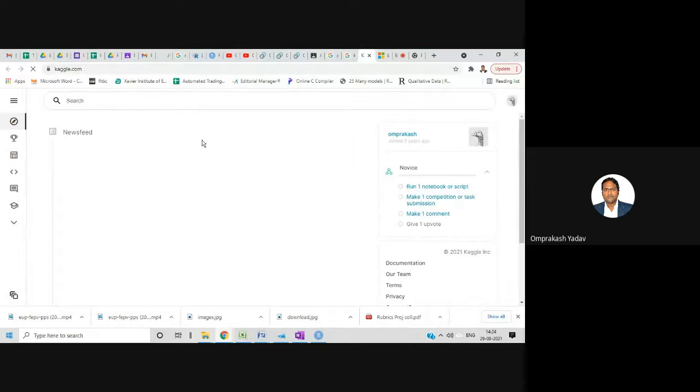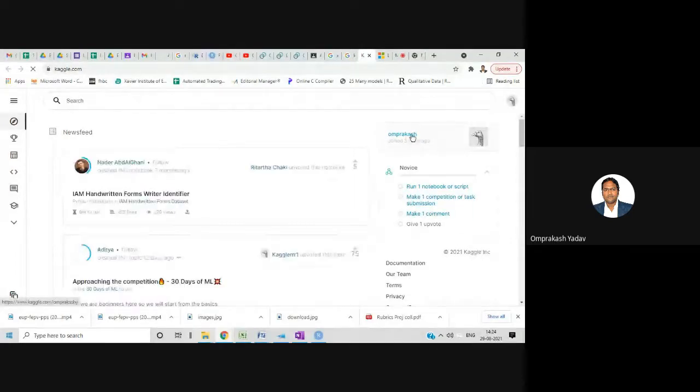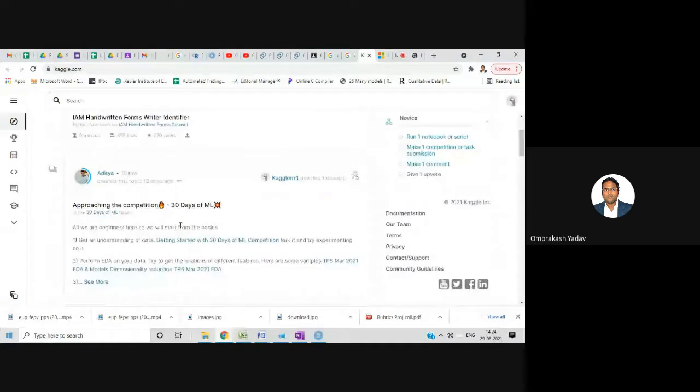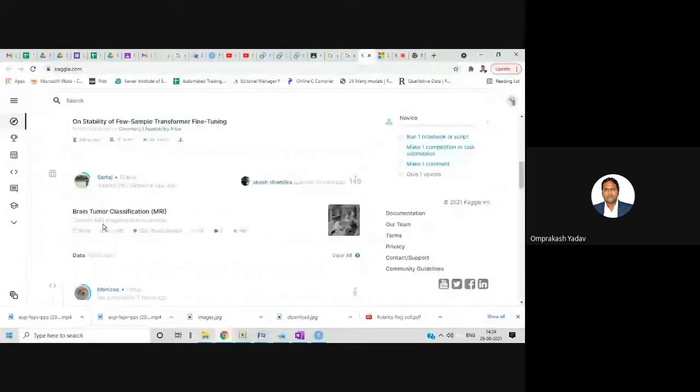So I think for you, it might be asking for registering and all. I have already registered in this one, so it's showing me my login over there. If you log in with your Gmail account, or if you register, you can register with your Gmail account. Then from here, a lot of options are there.